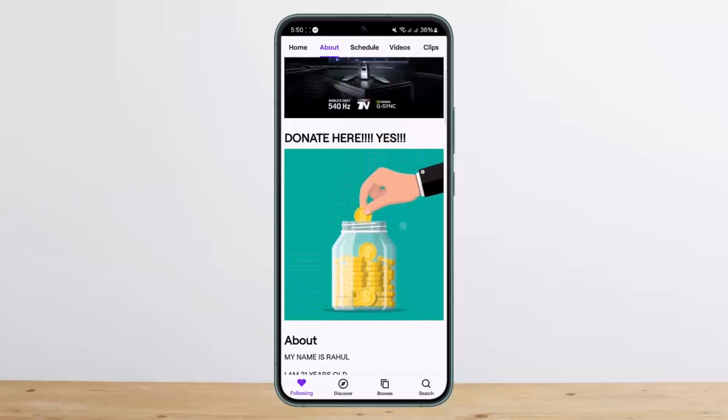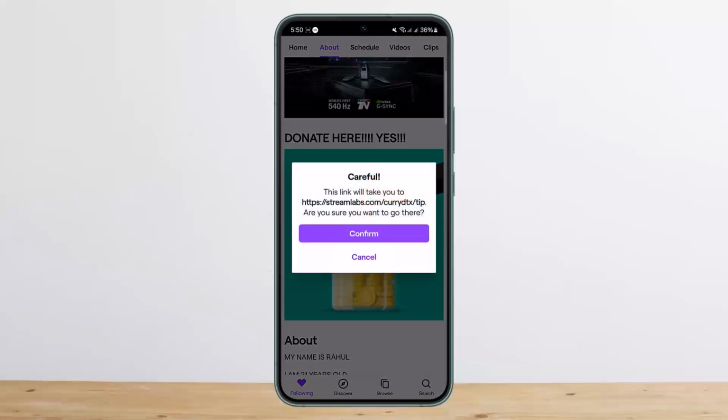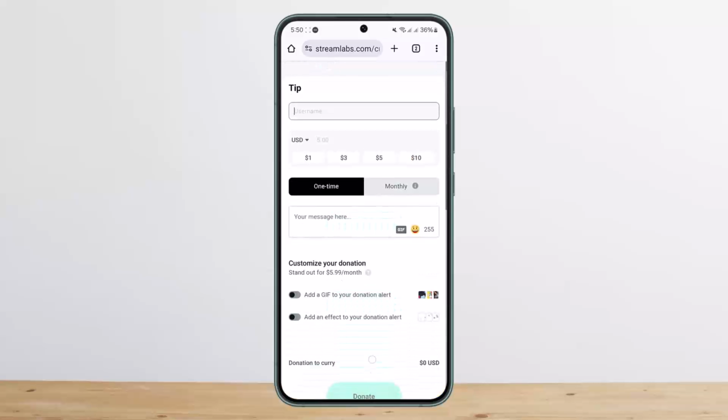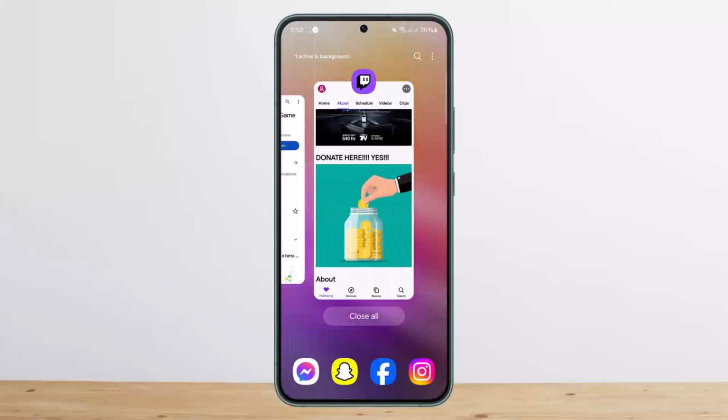And you can see this streamer has the donate option here, so you can tap on it and it'll ask you for confirmation. Tap and confirm, and it should take you to this page where you will be able to make the donation. So this way you can donate to Twitch streamers on mobile.